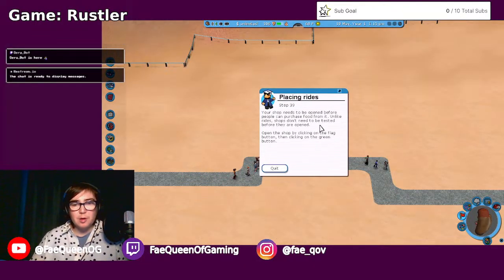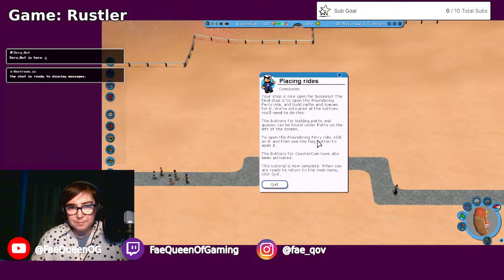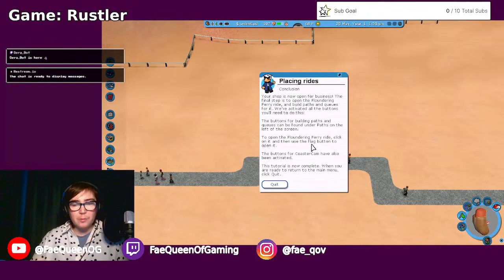Your shop needs to be opened before people can purchase food from it. Unlike rides, shops don't need to be tested before they are open. Open the shop by clicking on the flag button and clicking on the green button. Okay. Shop is now open for business.